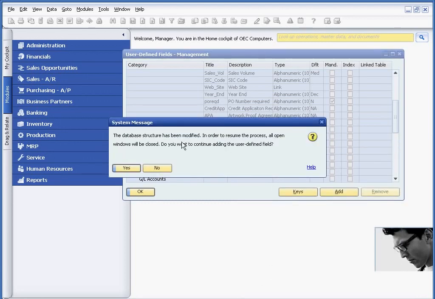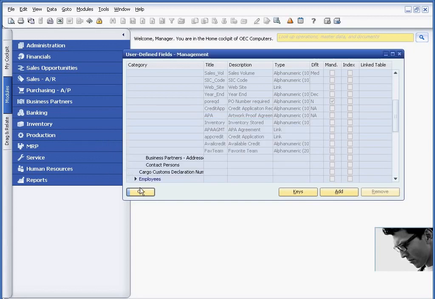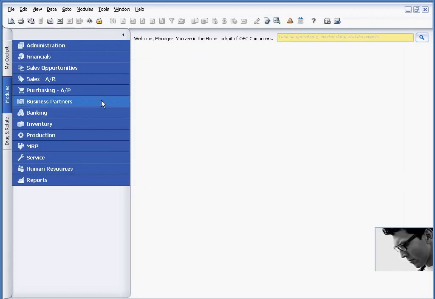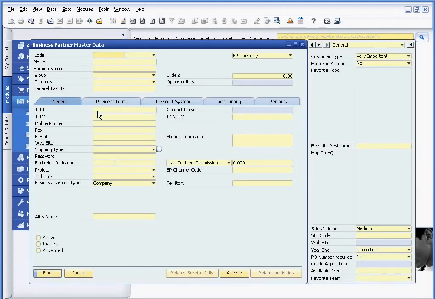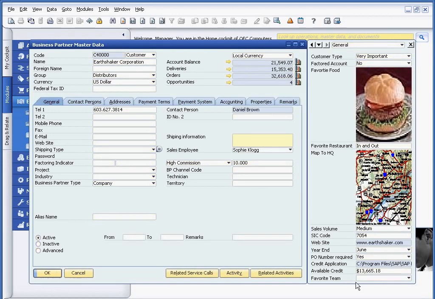And it's telling me that the database structure is going to be modified. Do you want to continue? Yes, so it's kind of a safety. And now if I go back into my business partner master record, at the bottom of the window as I call up my vendor, you can see that we've already added our favorite team. And in this case it will be the Patriots. And I can go ahead and update this. And I've now saved that change.